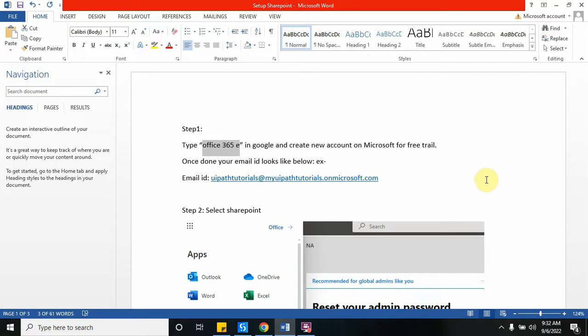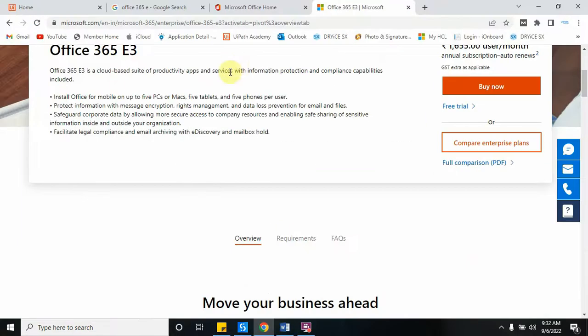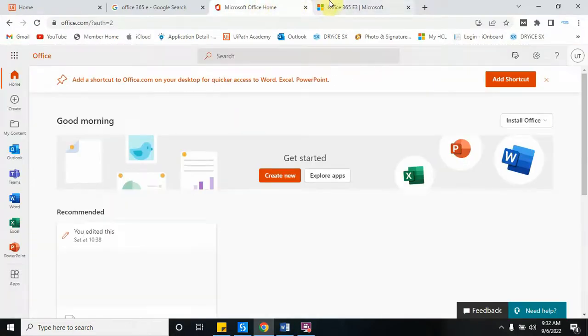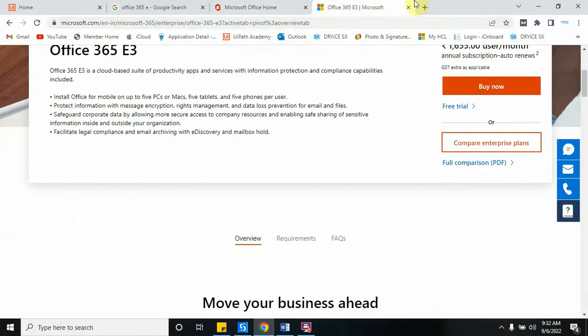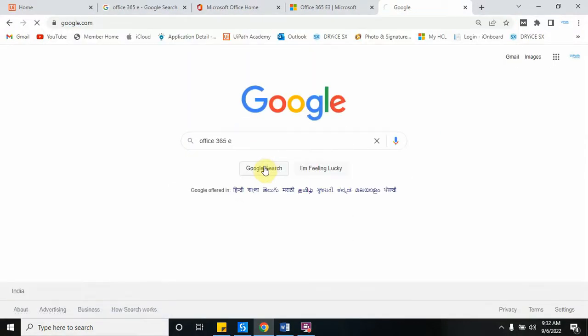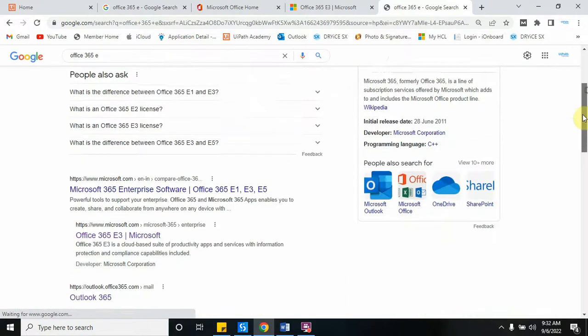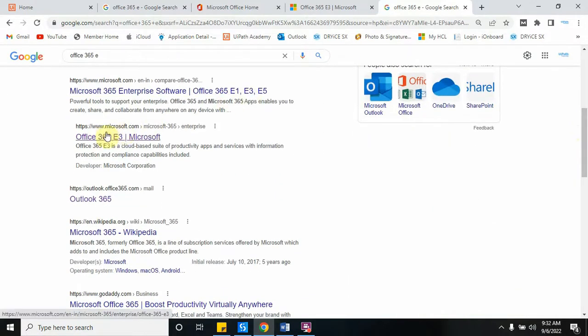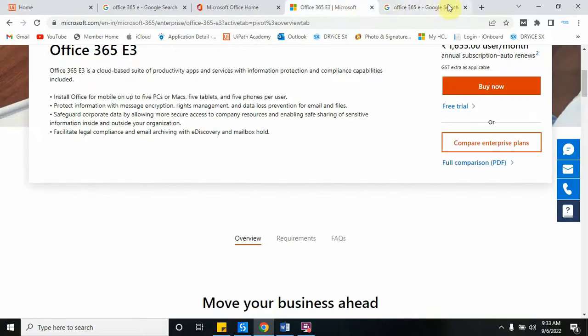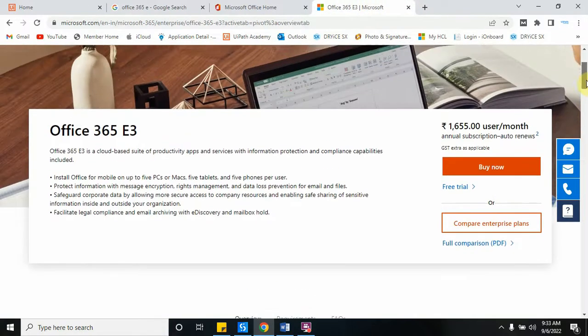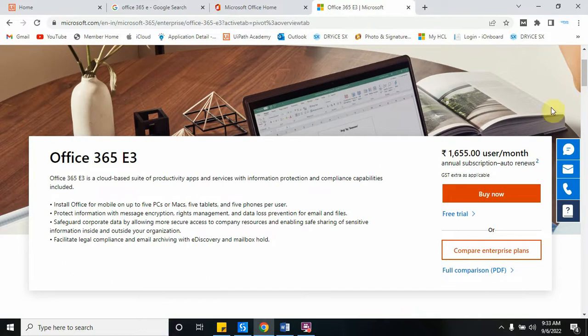Now, for that, what you have to do is write Office 365 E3. When you write Office 365 E3 in Google, you will see a link here, Office 365 E3 Microsoft. Click on it. Once you click on it, this page will open. Now here you see there are two options, buy now and free trial. So we want to go with the free trial. So click on the free trial.